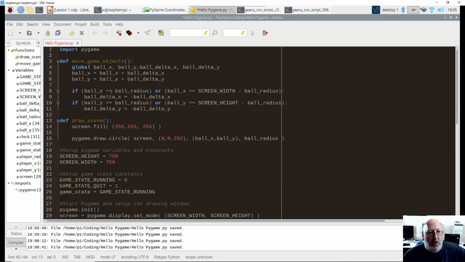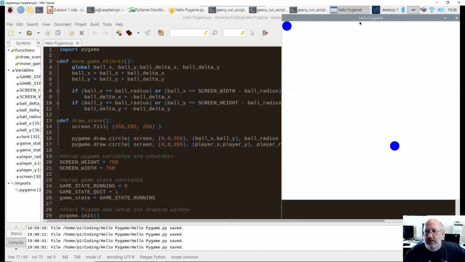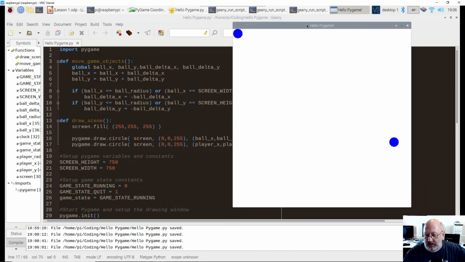So up here in our draw scene, we're going to need to draw the player. So I'm going to copy and then paste. So Pygame draw circle screen. It's not going to be ball X. It's going to be player X and player Y. And instead of ball radius, it's going to be player radius. And let's see if it works. And it does. I'm going to make the player a different color though.